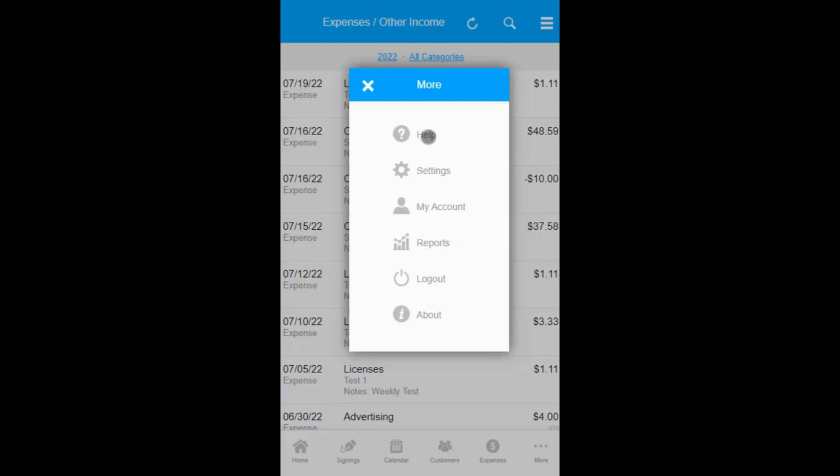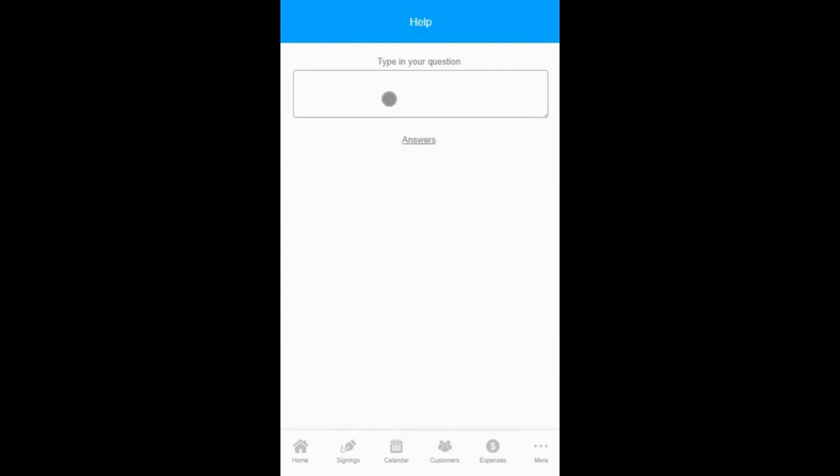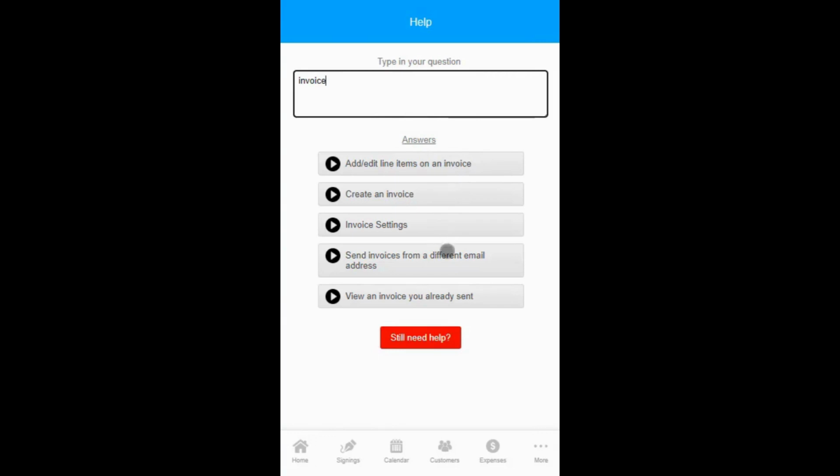And the last thing I want to mention is the help icon. So if you ever need help, click the help button, type in your question. As you start to type in your question, you're going to see a bunch of lists. These are tons of videos and answers to common questions that we get. If you can't find your answer here, click the still need help, and then you can submit a support ticket to us.